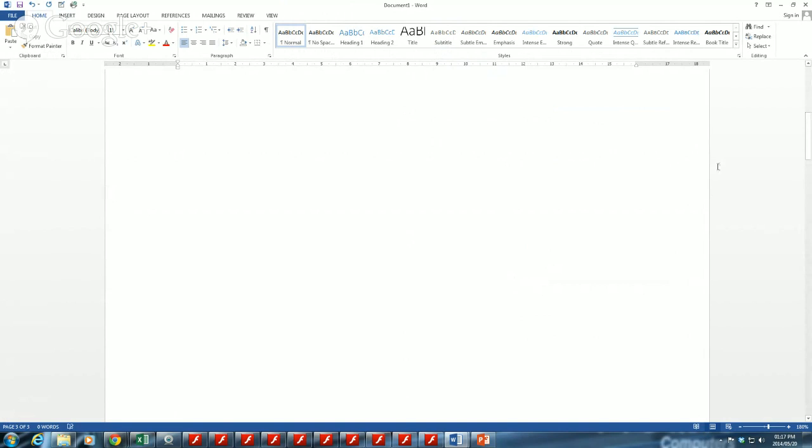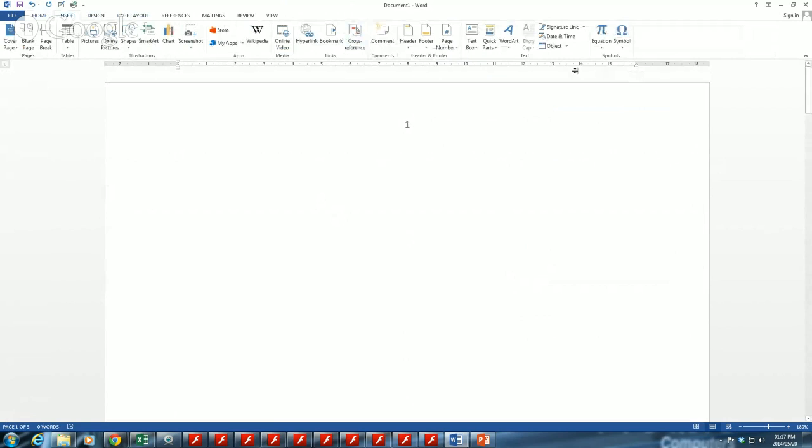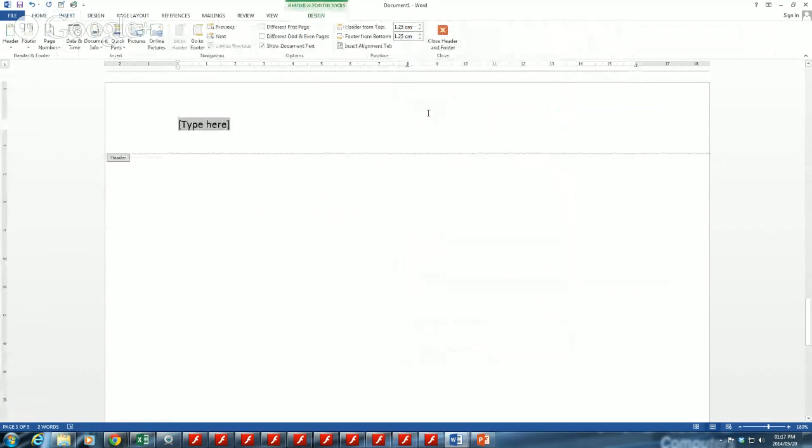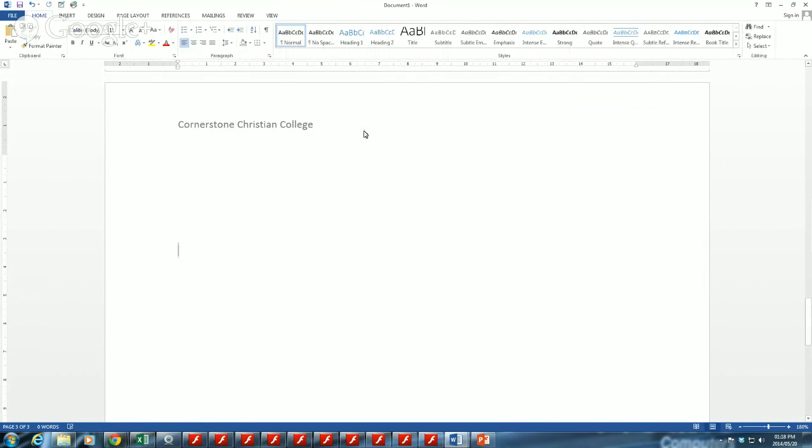Now, there is as well a problem: if you want to insert a header on top of your page, the page number might disappear. How can you deal with that? Let's say I have a page number on top of the page, but I want to insert a header here. Let's say I want to say Cornerstone. Okay. So this is my header. You see that my page number went missing on top of the document.